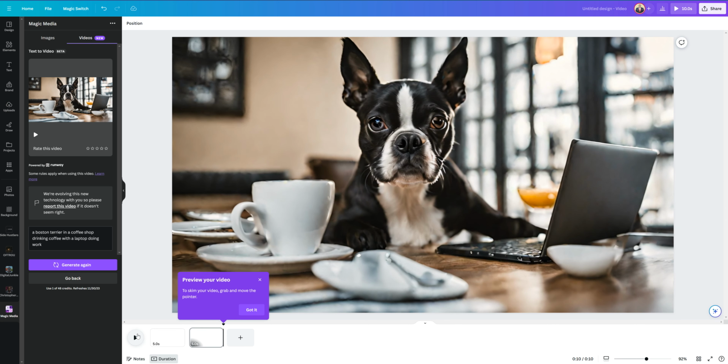Okay, so I guess we haven't got to the point where the dog can actually sip from the cup in the video. But this is just a really quick example. And if you don't like what's there, you can always come back here and generate it again. So let's do something else.